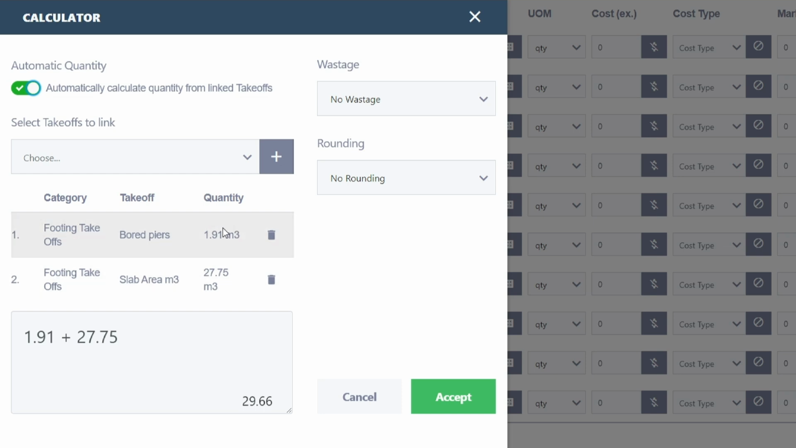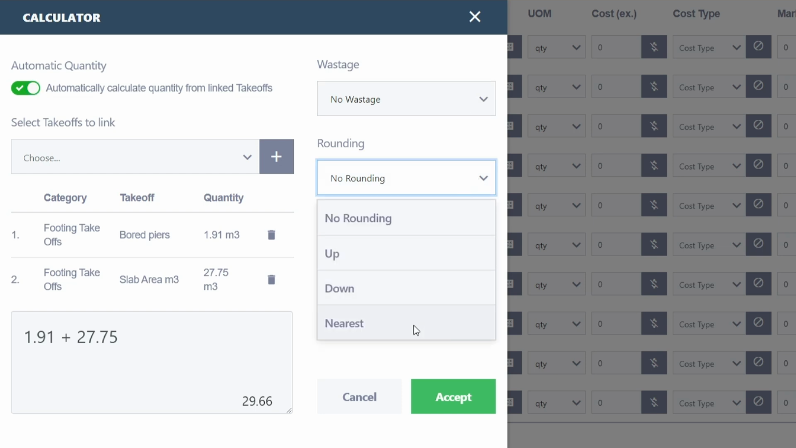And you can see the total cubic meters of concrete here, which is calculated as a total. So we've got 29.66 cubic meters. And then you've also got the option to add wastage, also add rounding, whether you want to round up or down or to the nearest figure. So there's a few options there.